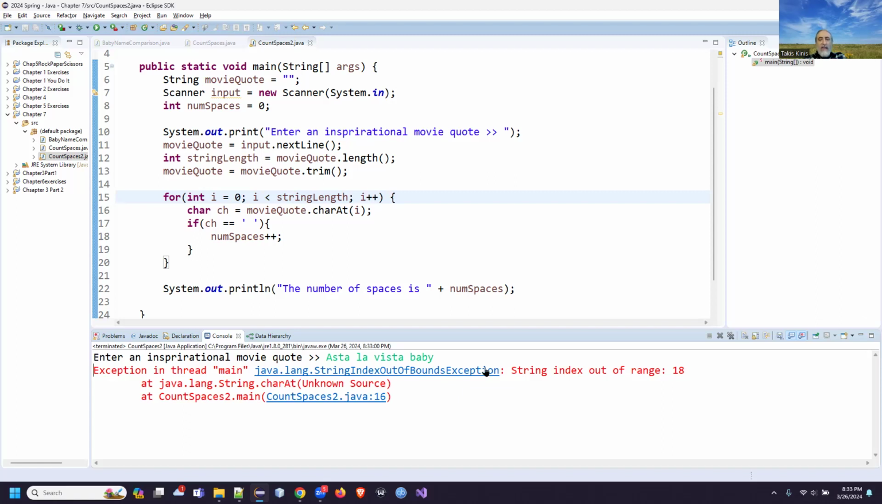And it says string index out of range. So what is happening here? Why is this breaking? Because this is really a good question. Is there a problem with how we're capturing it?